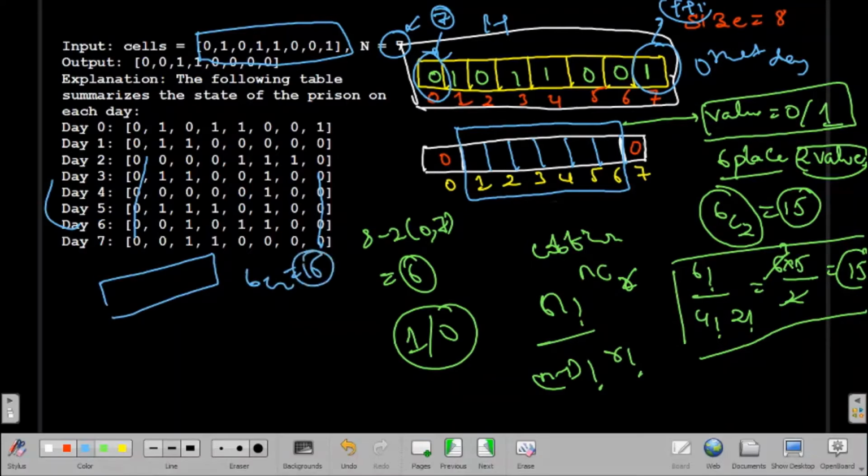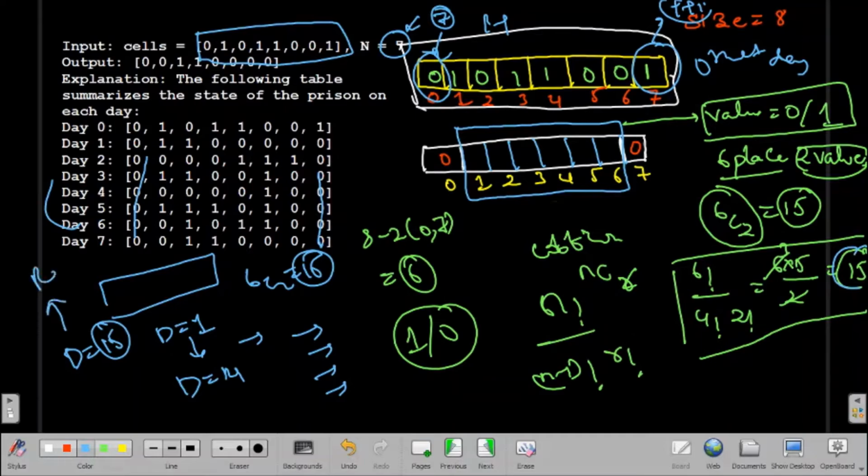What it says is that this is day 1, and until day 14 I will have different answers. But when I come to day 15, at that time the values will start repeating.